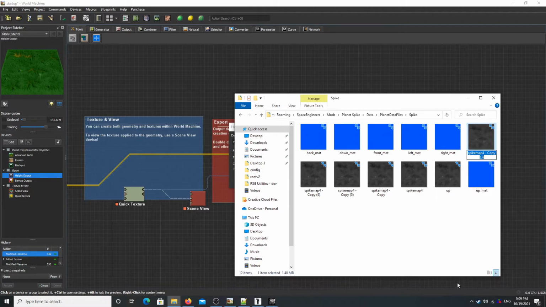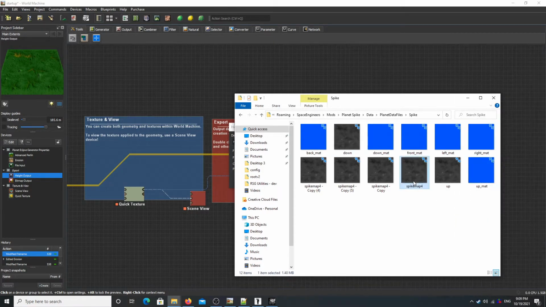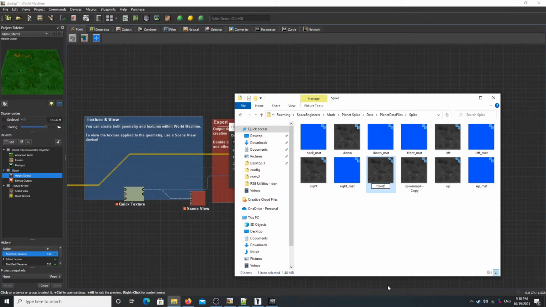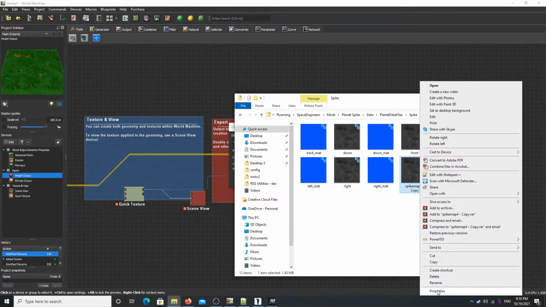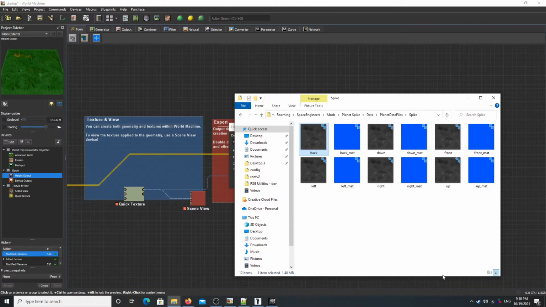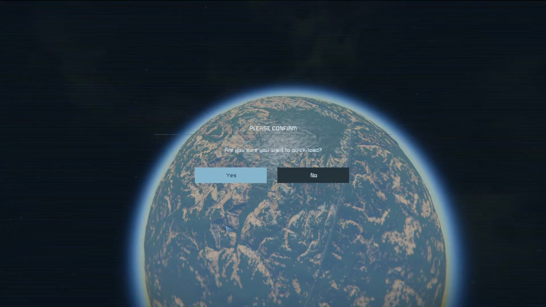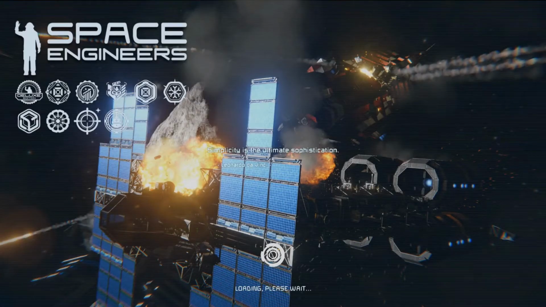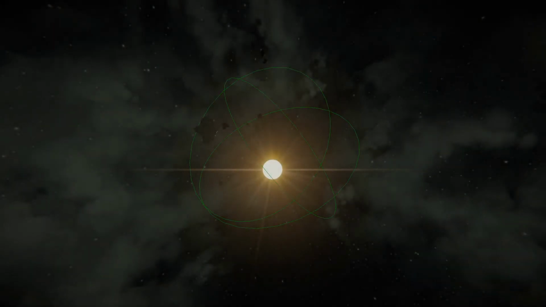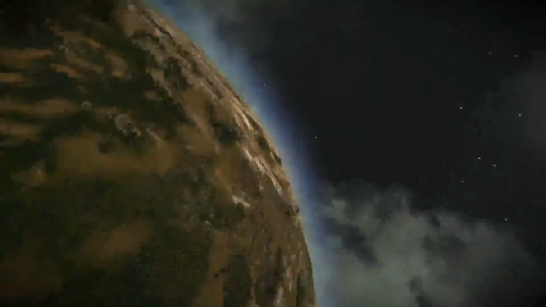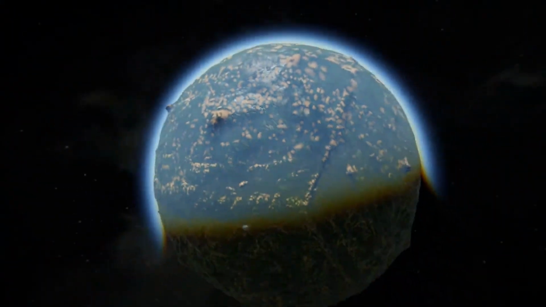Up, down, left, right, front, and back. Alright, and now, just before we saw this planet, and now if we reload, we see another planet. Quite a bit funny, but true.